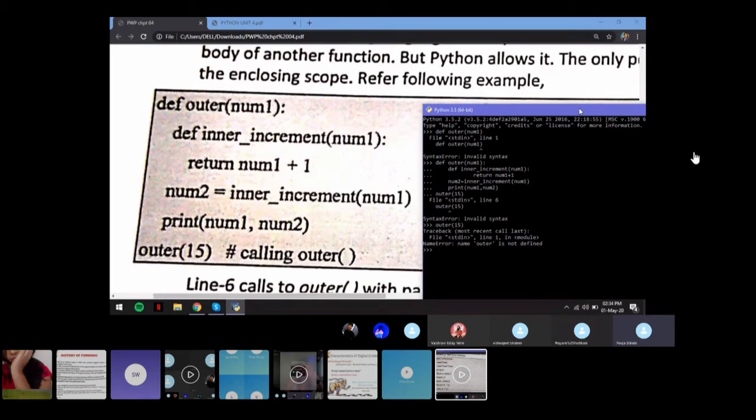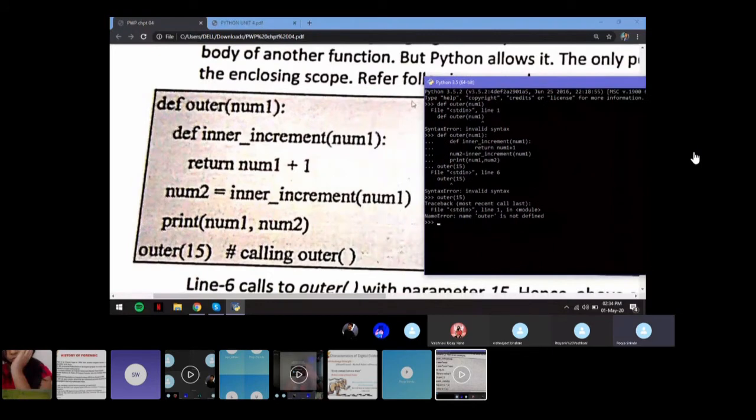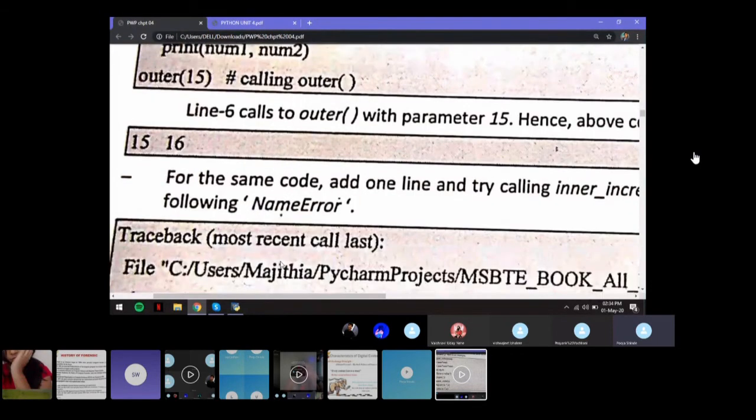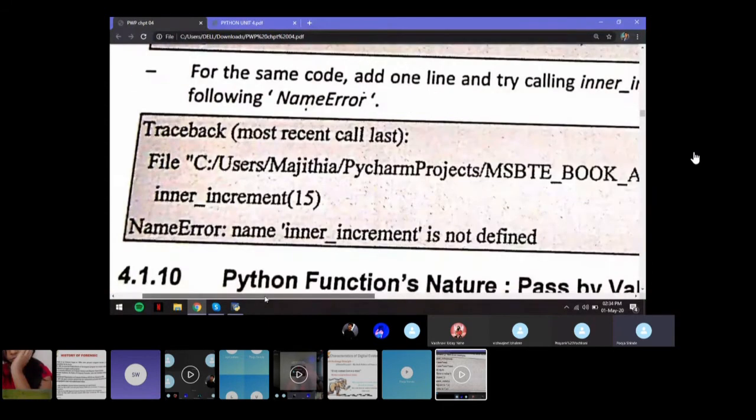So basically what we're trying to do is, if you add another line over here after outer 15 and you call it inner increment and bracket, if you pass some other number, then you're going to get an error. That error will be a name error because it will say inner increment is not defined. Because inner increment is an internal or nested function, you cannot access it directly or place a function call directly. For that, you will have to access it through the function outer.